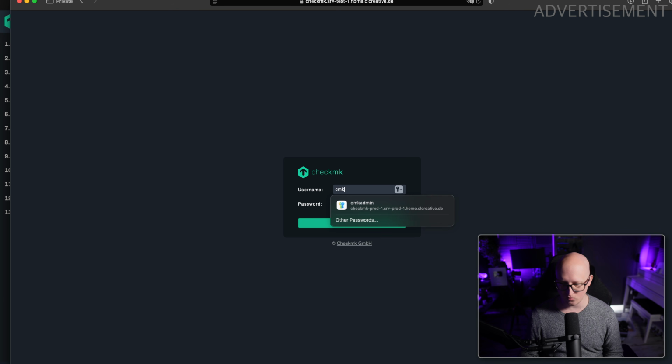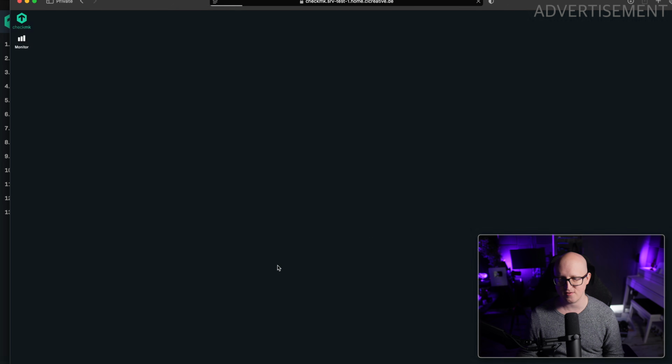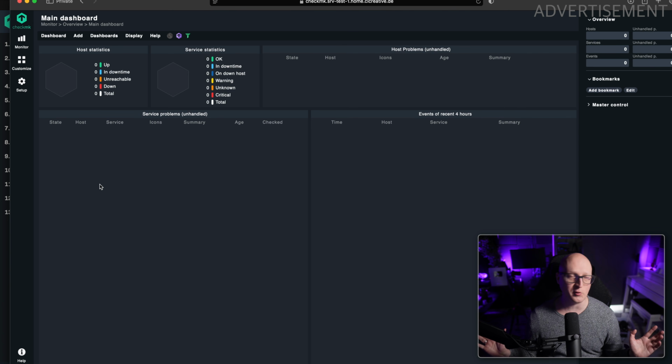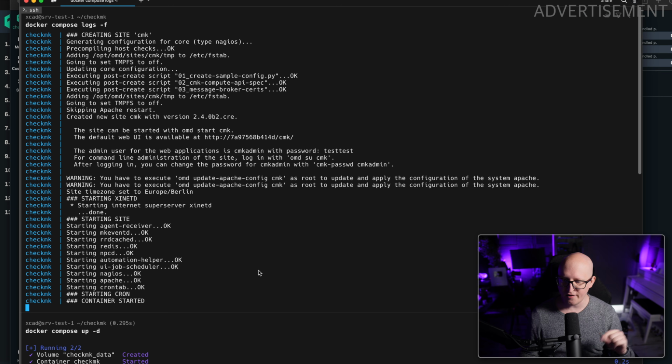So now let's log in with cmkadmin and the password tests, log in, and here we are. So now we have deployed Checkmk. And now one thing before I go through the web interface and show you around and explain how this system works, I first want to also show you one different thing here.